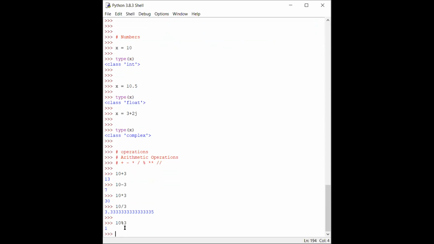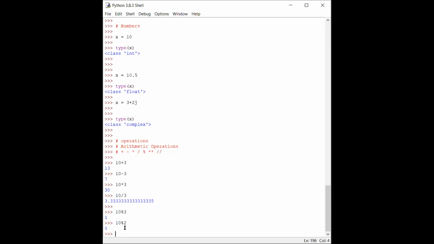10 divided by 3: 3 multiplied by 3 is 9, it can go up to 9, and after that 1 will be left out. So it is giving you a remainder actually, but programmatically this modulus has a lot of role to play. This is important. Okay, so 10 modulus 2 is 0 because it is completely divided by 2.